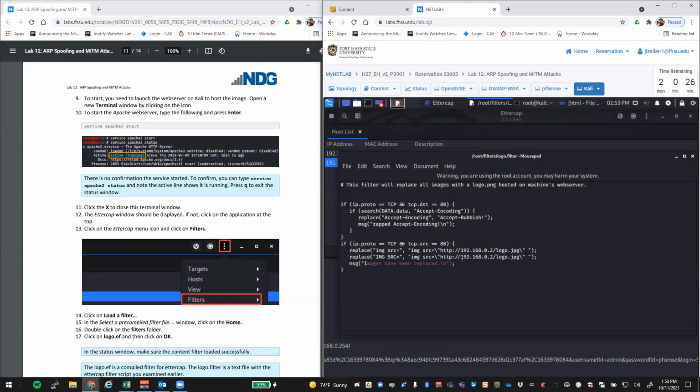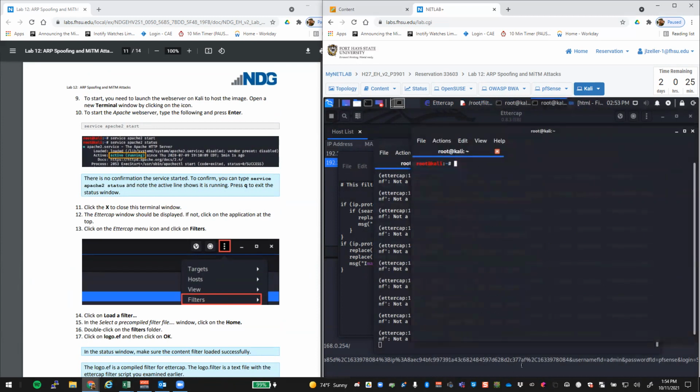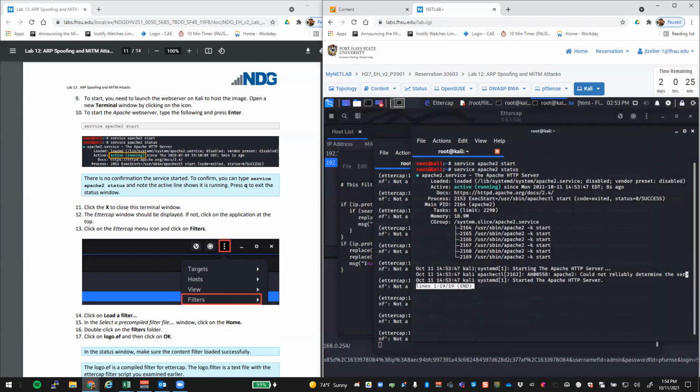All right, so to get this started, we have to start our web server. And then to start our web server, we need to go ahead and start an extra terminal. And we're going to run service apache2 start. And that is going to start our web service. If we want to make sure it's up and running, we can do service apache2 status. We can see that it's now currently up and running.